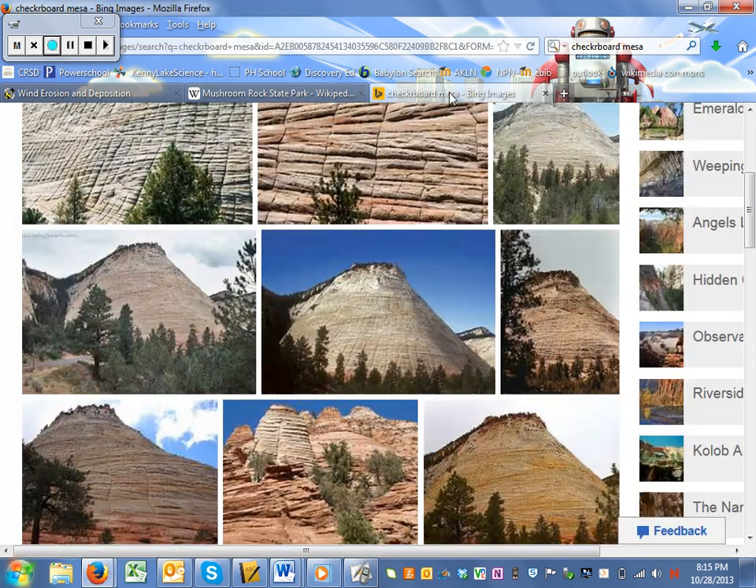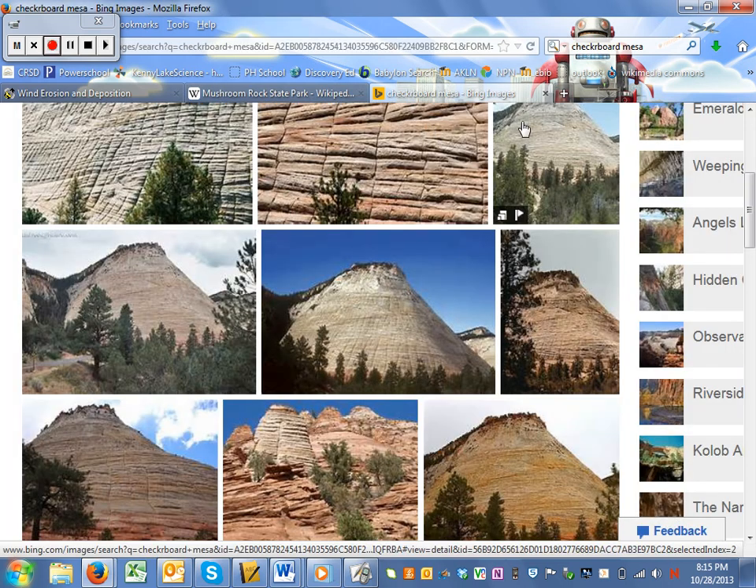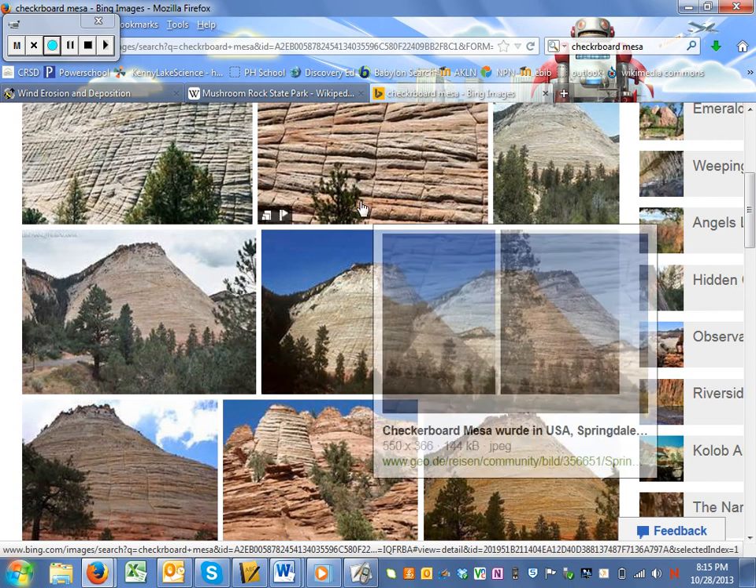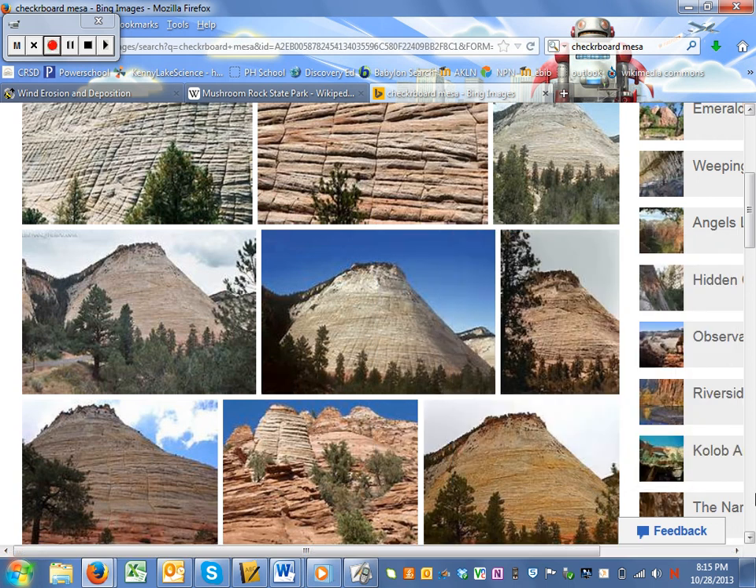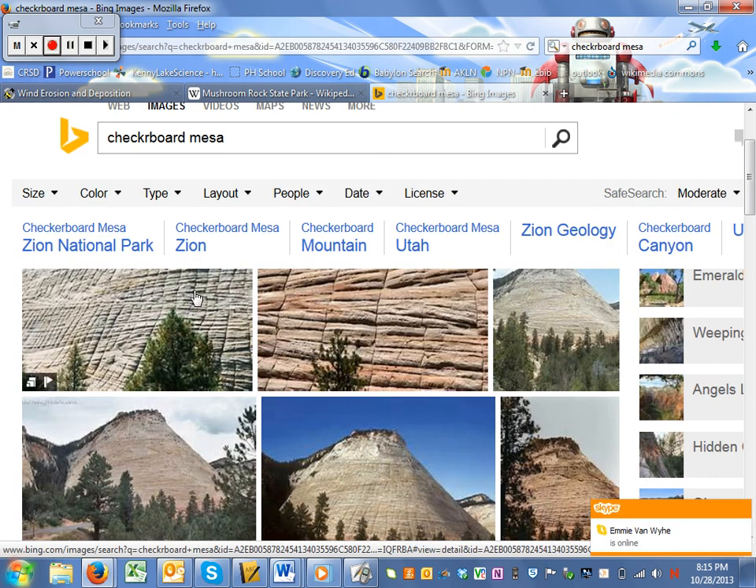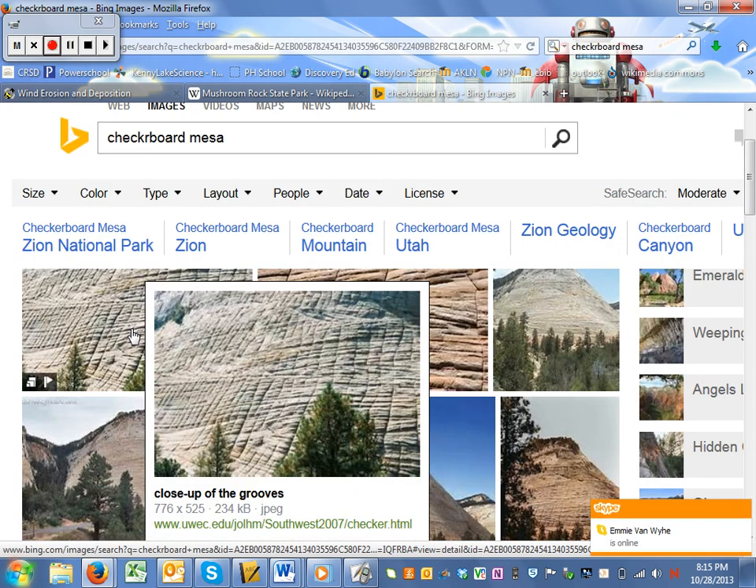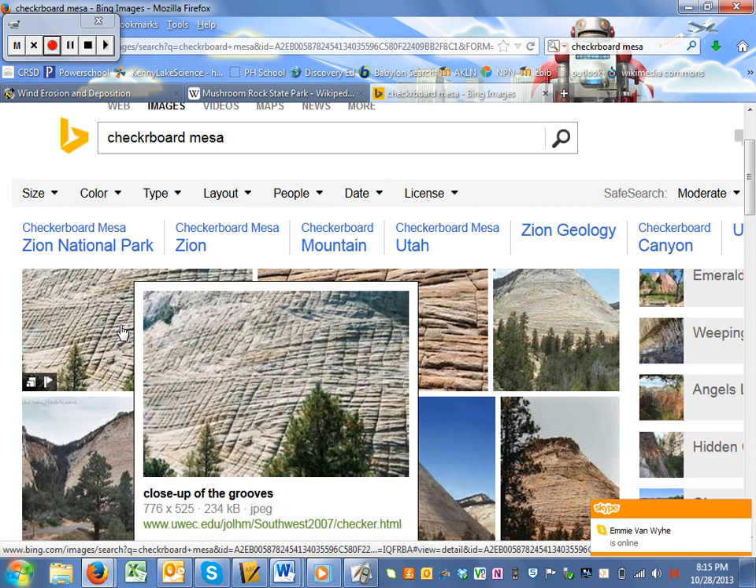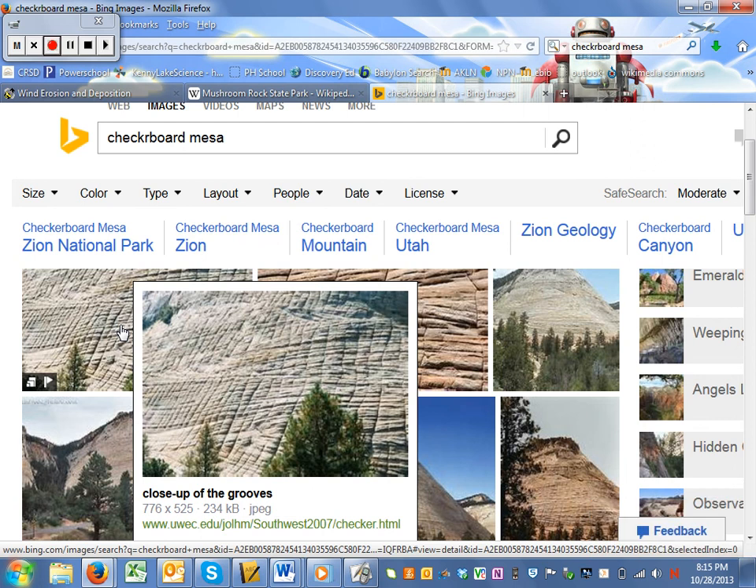Another one that is just amazing are these Checkerboard Mesas. And let me see if I can get these on here nice. When I saw this the first time, it was amazing. And you can see here on this, the grooves on here, almost like a checkerboard. You could put some checkers on there and just have a game. But this is just through wind erosion that causes this to form.